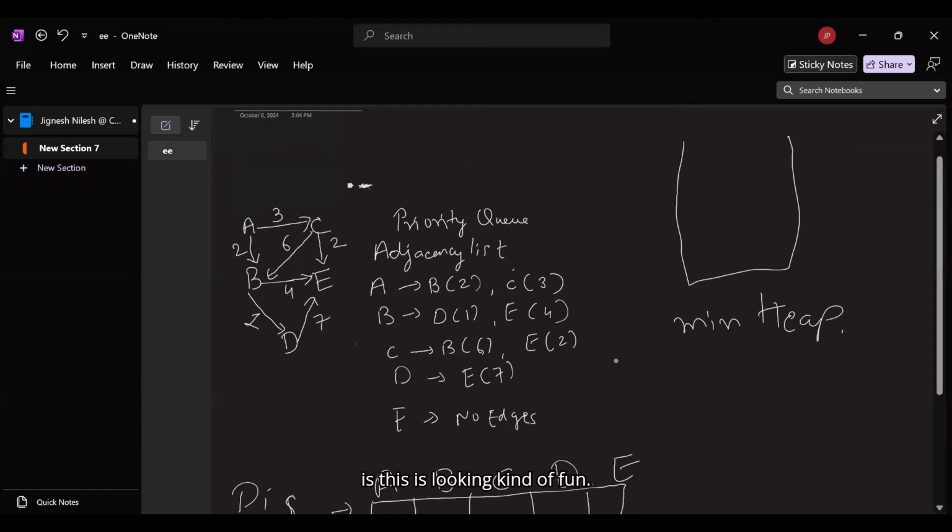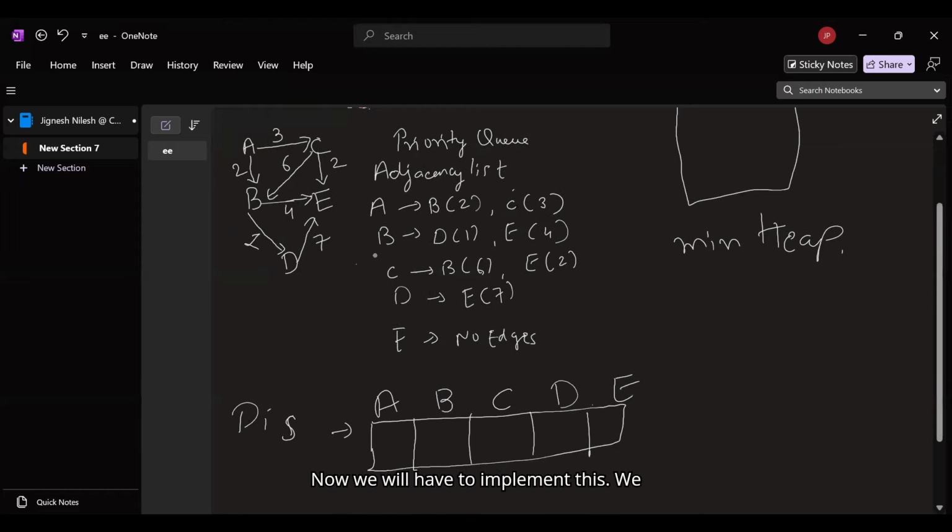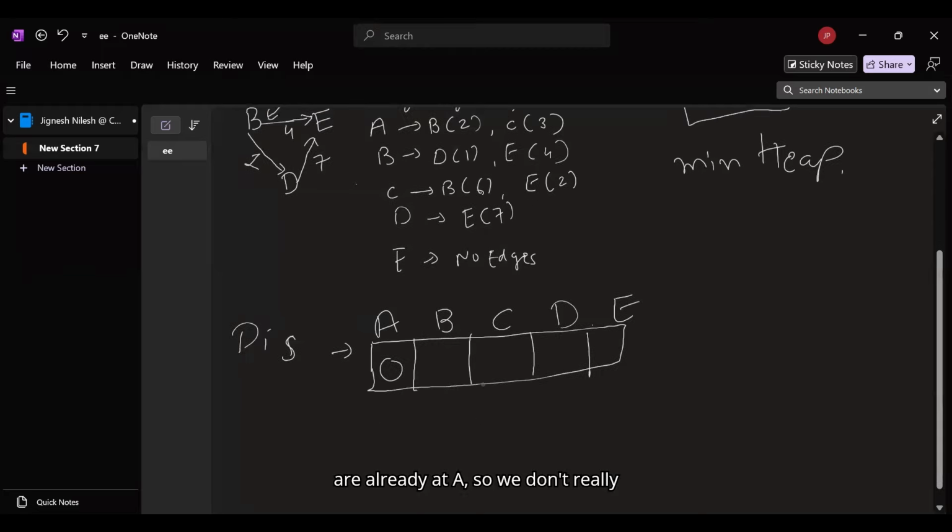So this is looking kind of fun. Now we will have to put all of this together and solve these questions. Now listen, we will start from A. So what is our main motto? Our main motto is to find the shortest distance possible, right? So first of all, we are here at A. Do we have any distance here? No, so A is 0, because we don't have to go anywhere. We are already at A. So we don't really have to go anywhere here, right?